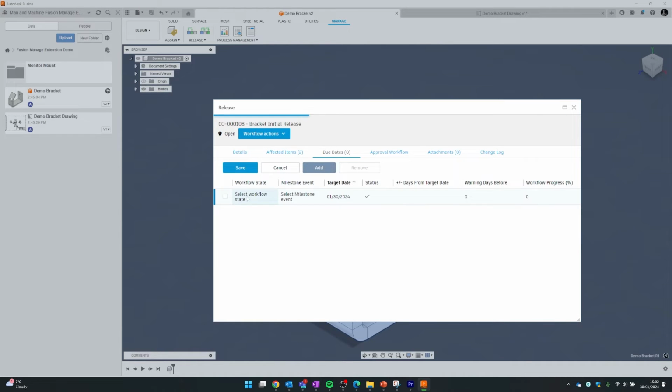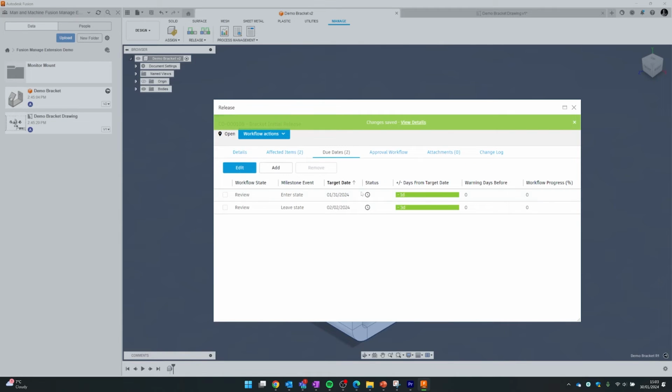So click on Add, and we want to go through the review state. We want to enter that state by tomorrow, and we're going to add another line with review state, leave state being on the 2nd. So this needs to be review started before the 31st, and review completed by the 2nd. I can click Save, and there's 2 milestones and due dates for me to do.